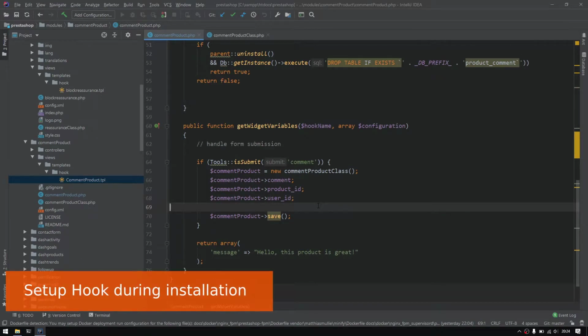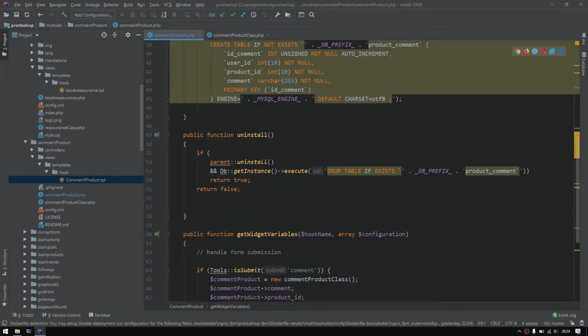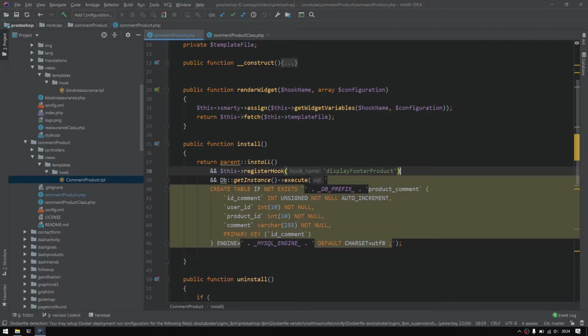So just like a stop point before carrying on with our module, I would like to ask you a question. How to guarantee that when the end user downloads our module and installs it, it will be hooked into the right place automatically? The answer is pretty simple. Using the install method right here, adding to these instructions or calls, I would like to add this little line.